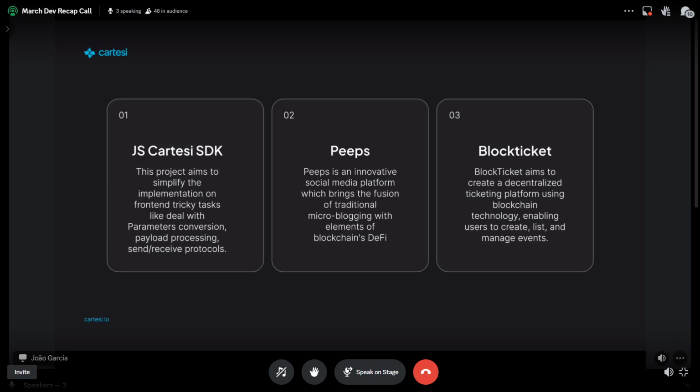Pips is a social media platform that's bringing the fusion of microblogging and elements of blockchain DeFi. This one has started. It already has some updates in our ecosystem updates channel. So if you're curious to see, just go to the channel as well. We have Block Ticket being developed as well. This is a decentralized ticket platform using blockchain. Of course, it will enable users to create lists and manage events as well.